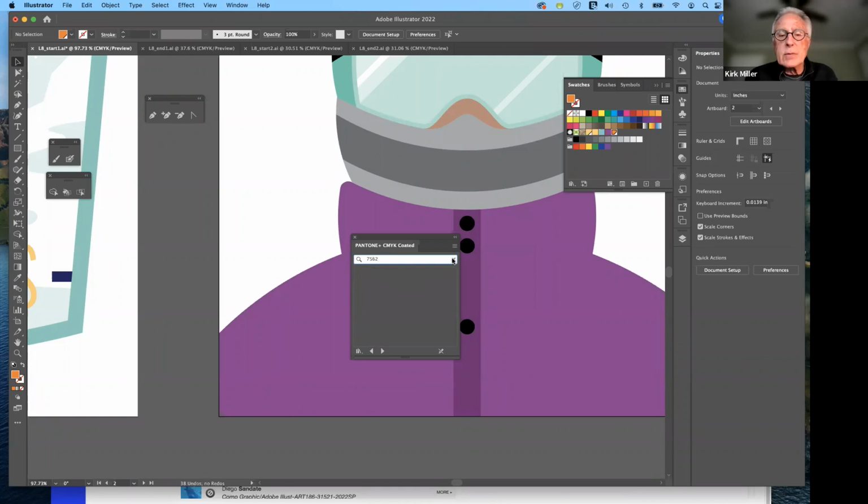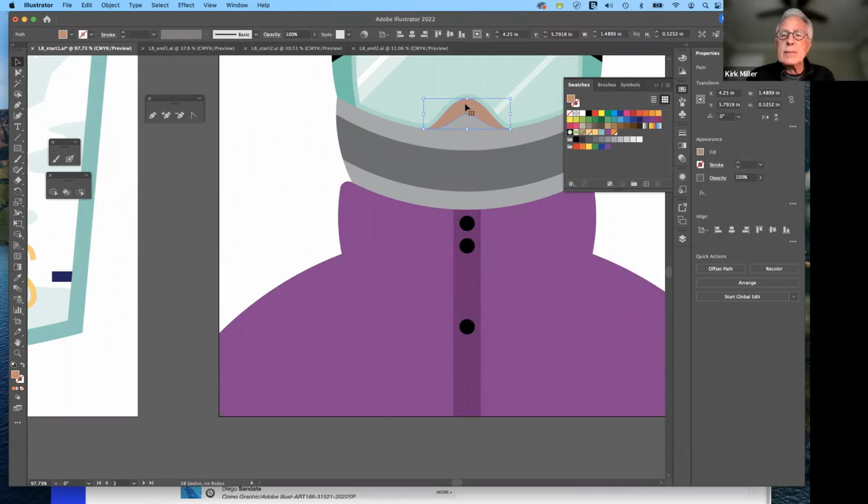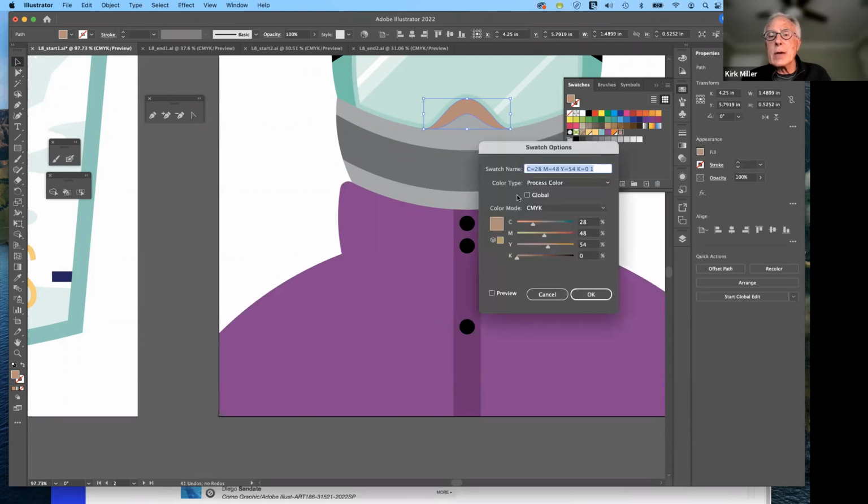But I'm having issues with this, and if I'm having issues, good chance you are too. So what I'm going to do is define a color that's very similar to the one that I see here. If it's not in the library, I'm going to click here and add it to our library, like so. I'm going to double click on it, and let's make it global.